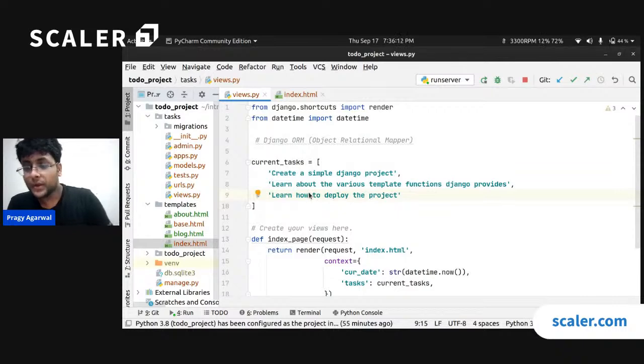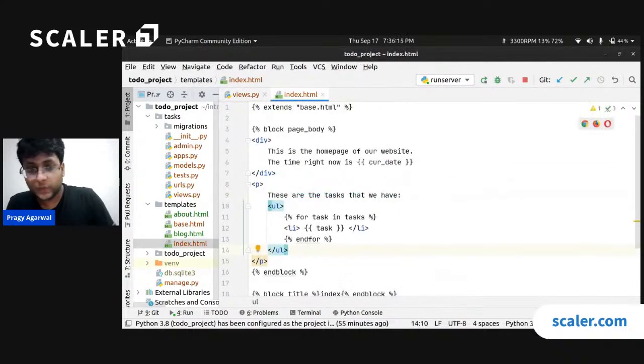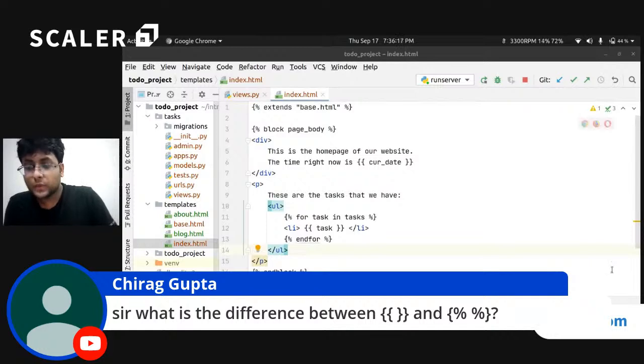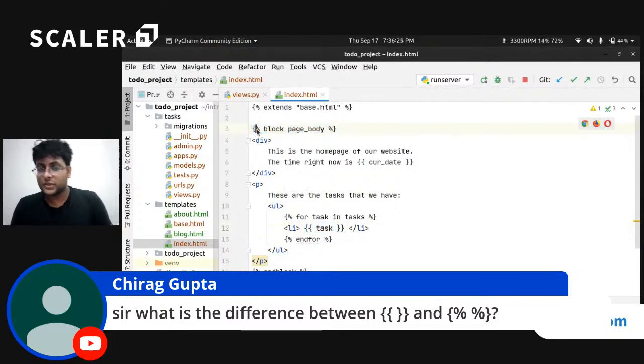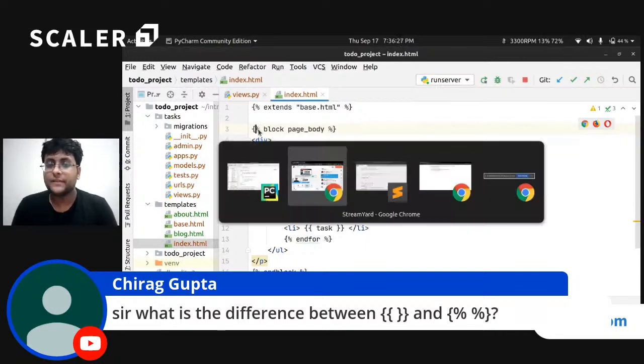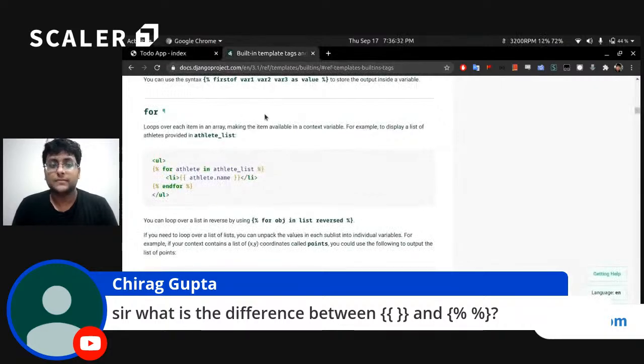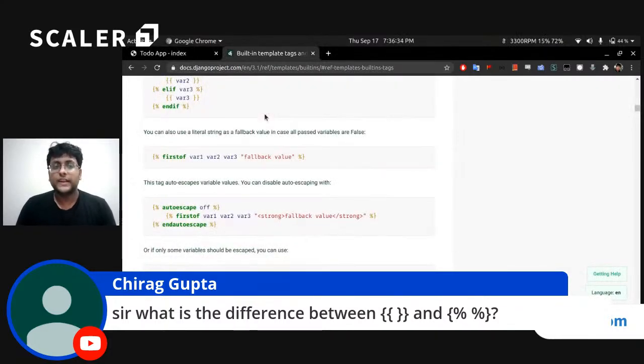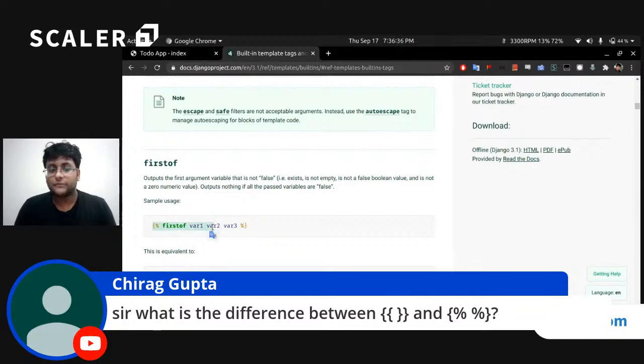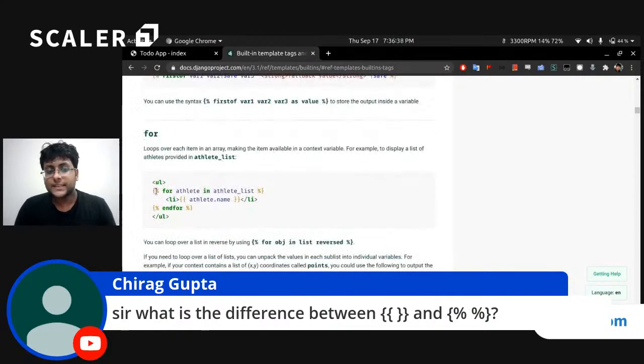Perfect. Chirag is asking, what is the difference between this thing, the double curly brace variable name, and this thing? Basically, this percentage sign that we have is used when you're going to render one of these tags, tags like if else, tags like this for loop.